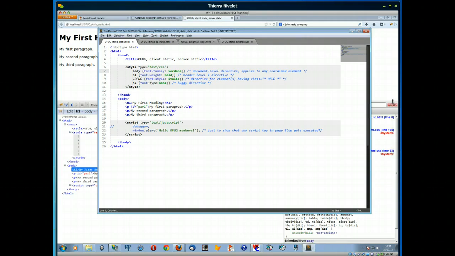So what do we have here? We have a body directive, we have an H1 directive, we have a class that is called OFUG, and we have an H2 with a wrong directive, as we saw. And then we have something that is interesting here, which is the script with the alert that you saw. We saw this message box popping up, and we have another instruction, which is debugger.